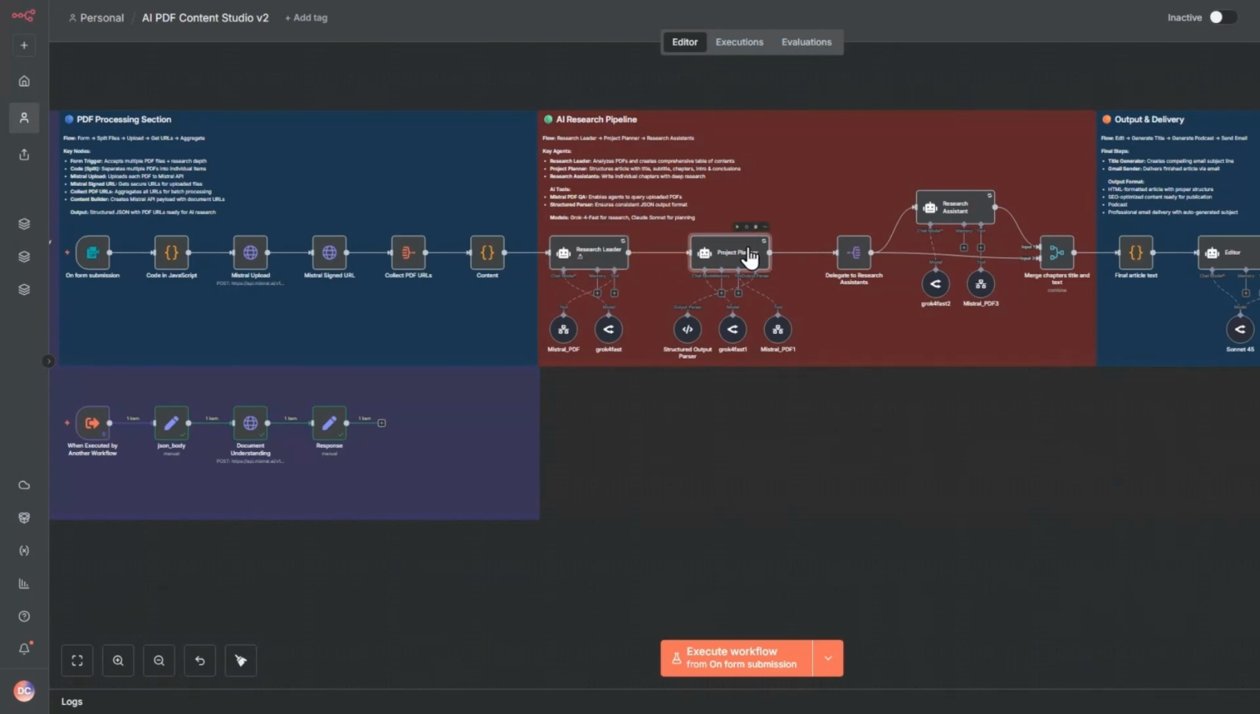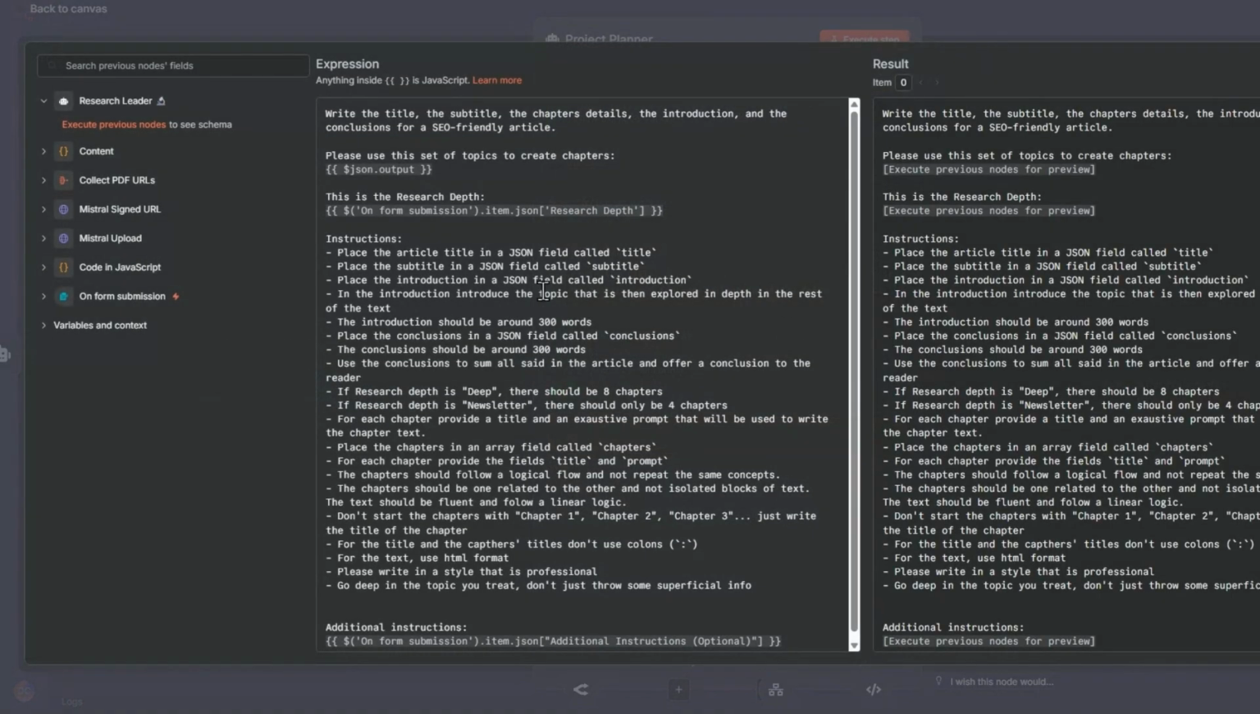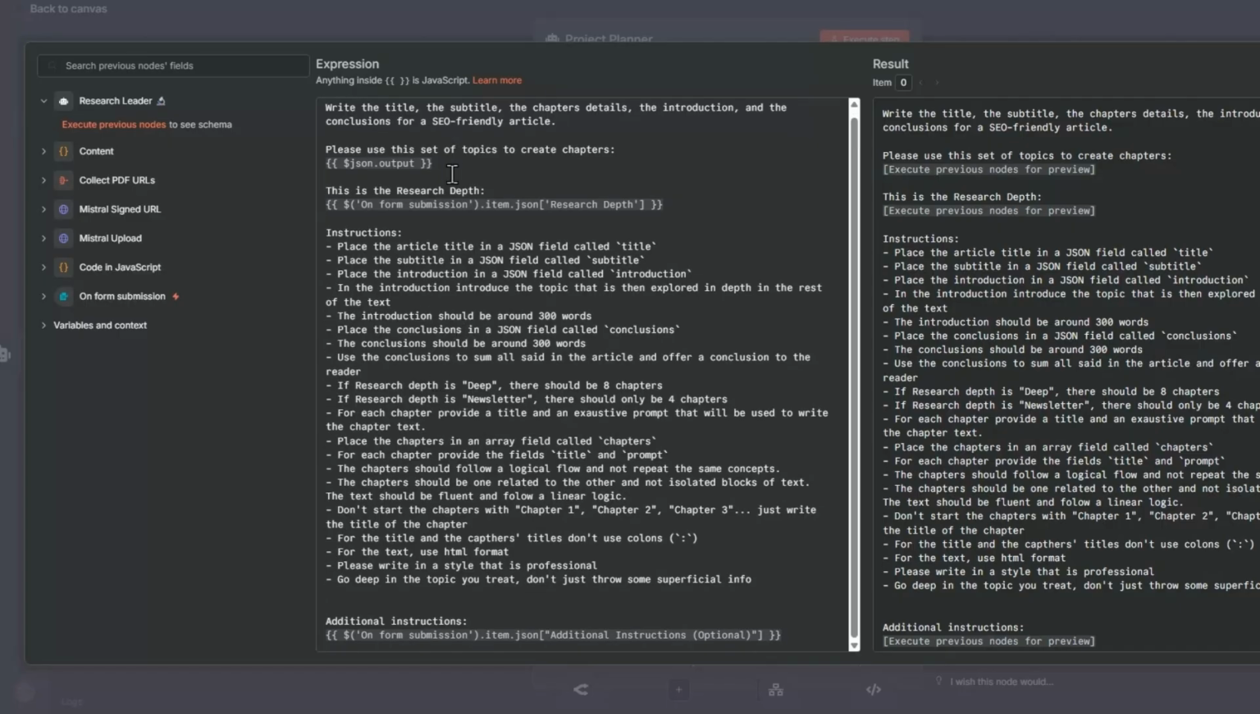contents. Now this project planner will also have access to the knowledge base, and it's going to take the next level of detail, right? So it's going to take the specific table of contents, and it's going to create the prompts to the research agents to go to the next level of detail.